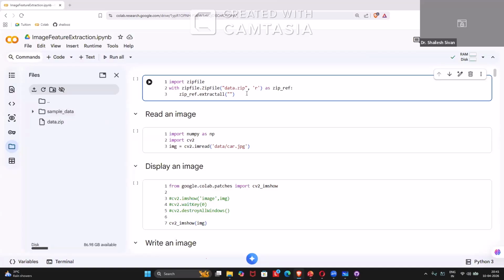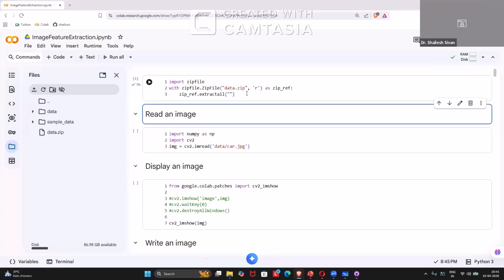So you can upload the zip. Then the first block of the program itself is unzipping that particular zip. Then you can see the input images here.